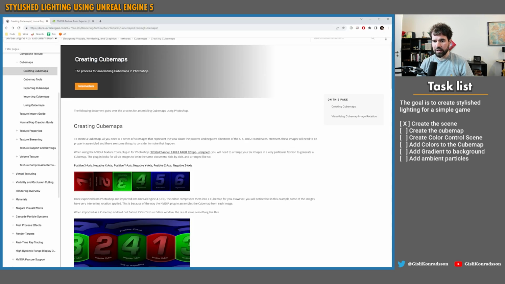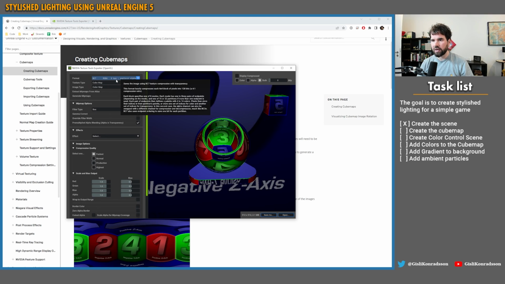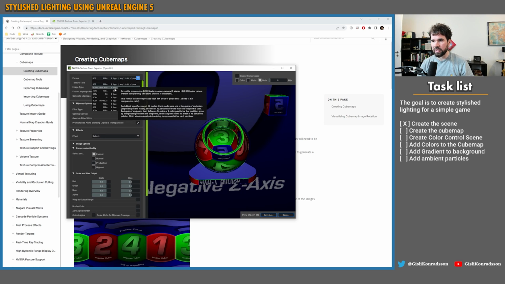Next, we want to take a look at the documentation here, and this is the compression that you want: 888 ARGB 32 BPP unsigned. So we go in here, scroll down to the format, and search for 888.